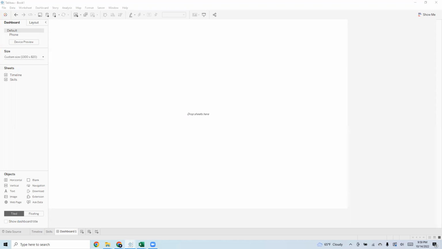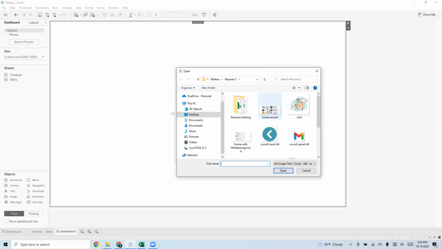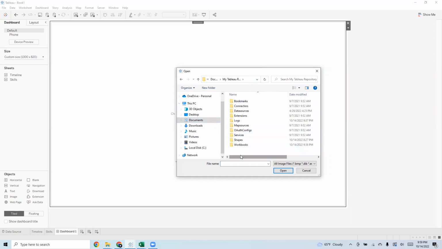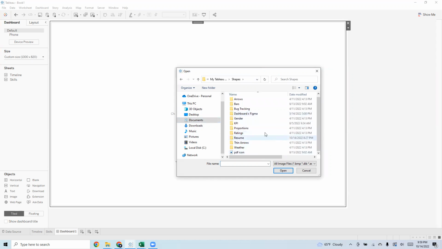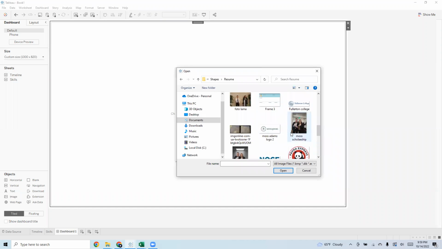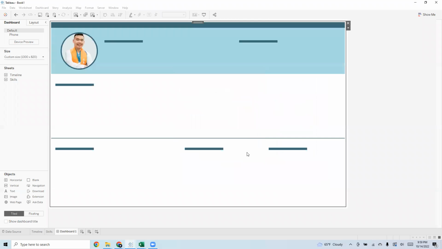Okay. The first thing that we want to do is to create the image right here, and then choose the image that you had earlier when you imported the Figma. So in my case, in my documents, in Tableau, and then you want to fit the image.